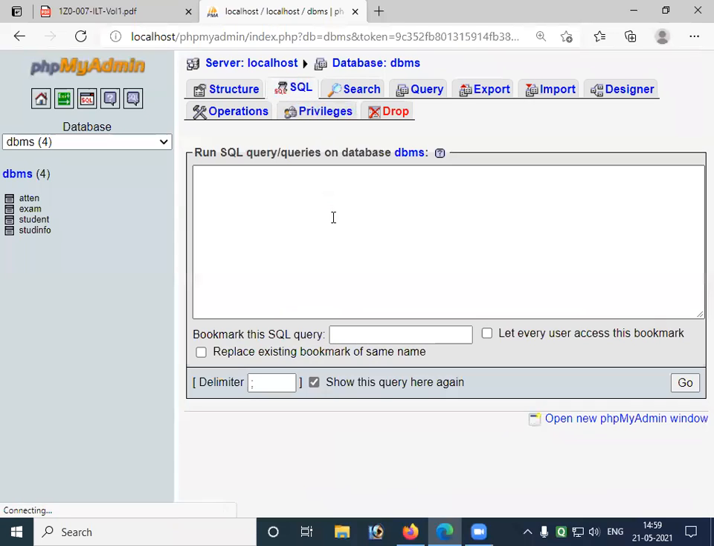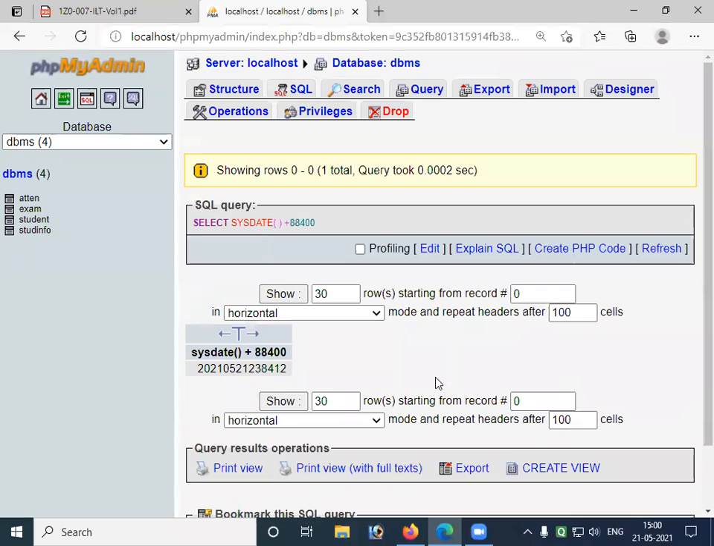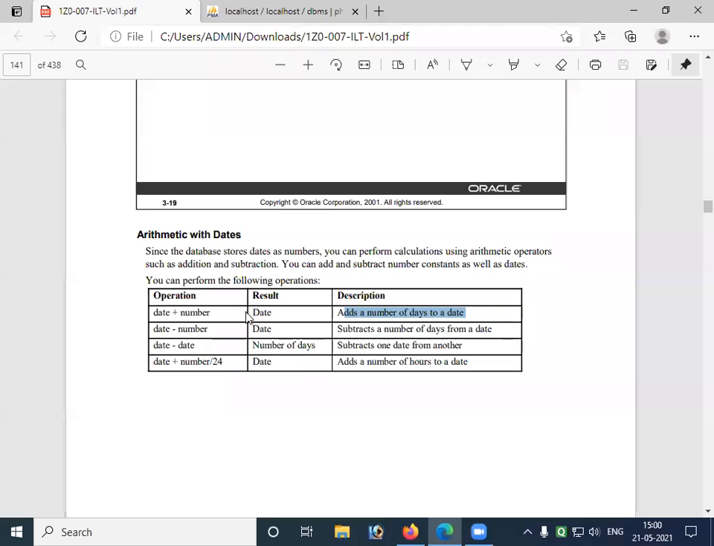Let's see once again. Select sys date plus 3600 or 100. So how many seconds are there per day? 86,400. Let's see. Now 20, 21, 05, 21, 23. Look, at night 23, 84, 12. So this is how, anyhow, these are all the date functions.